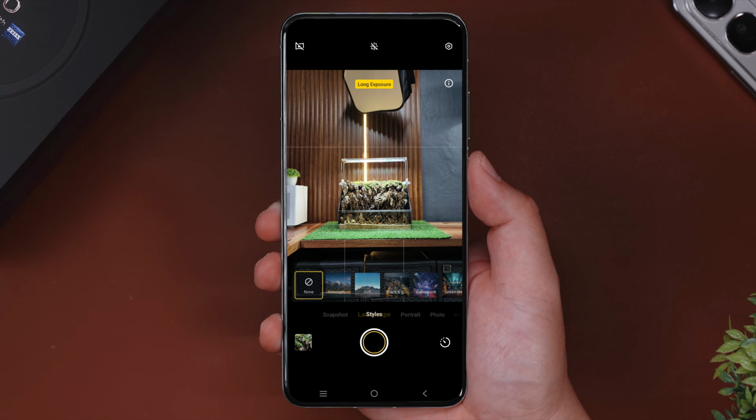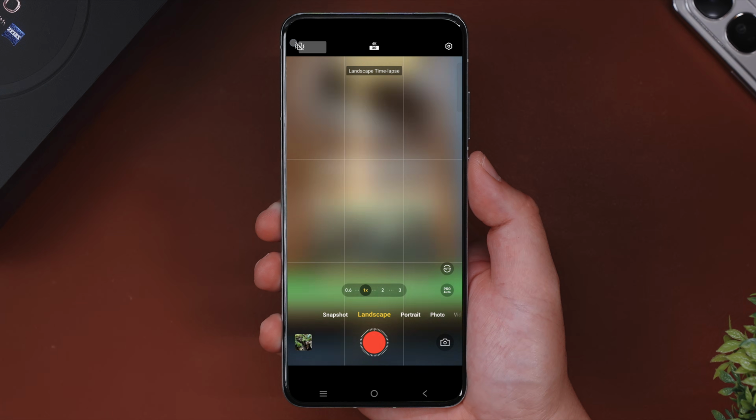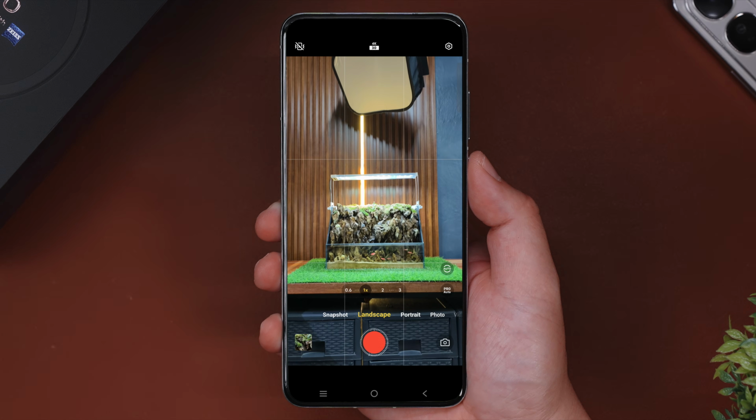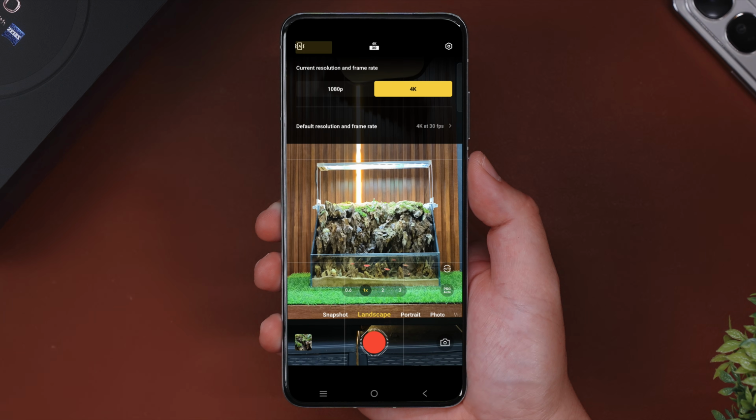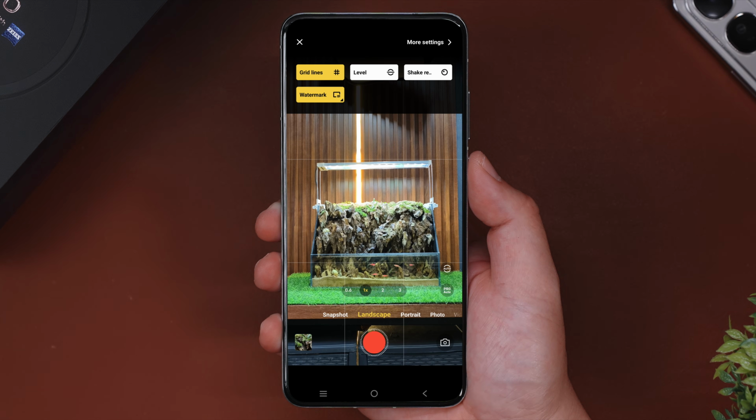So aside from that, we also have a bunch of filters here: atmosphere, soft, black and gold, cyberpunk, and green orange. And aside from those features, we also have landscape time-lapse here. We have stabilization here, and then of course our resolution, 1080p and 4K at 30 FPS. And in terms of other settings, we have grid lines, level, shake reduction, and watermark.